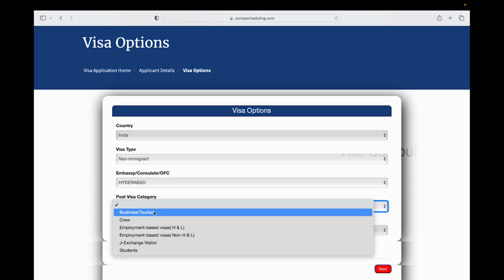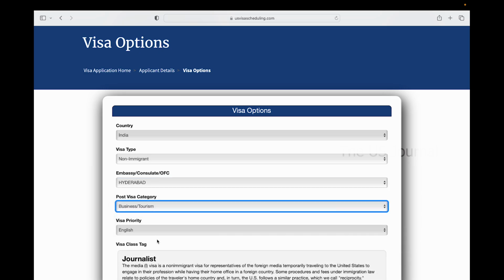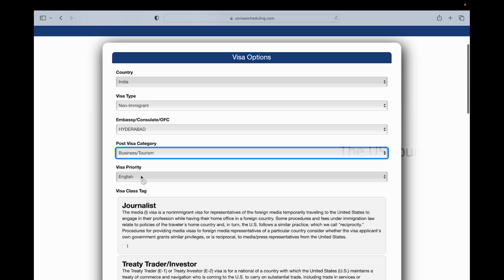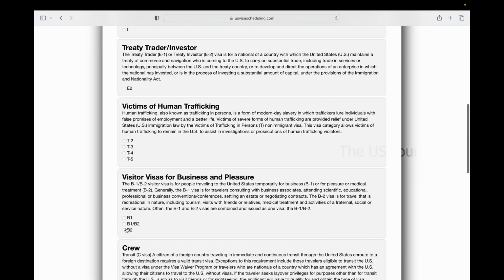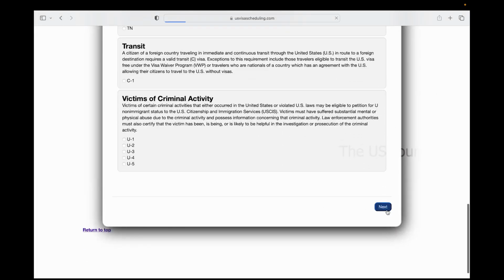Next, visa category. Here click on business or tourism. Here you cannot change the language. So don't worry about a Telugu translator or Hindi translator if you are looking for one, because you need not book the translator ahead of the interview. While you go for the interview, you can ask for a translator there itself and they'll provide one. No need to worry about that. Next, click on visitor visa for business and pleasure. Here, click on B2. Click on next.